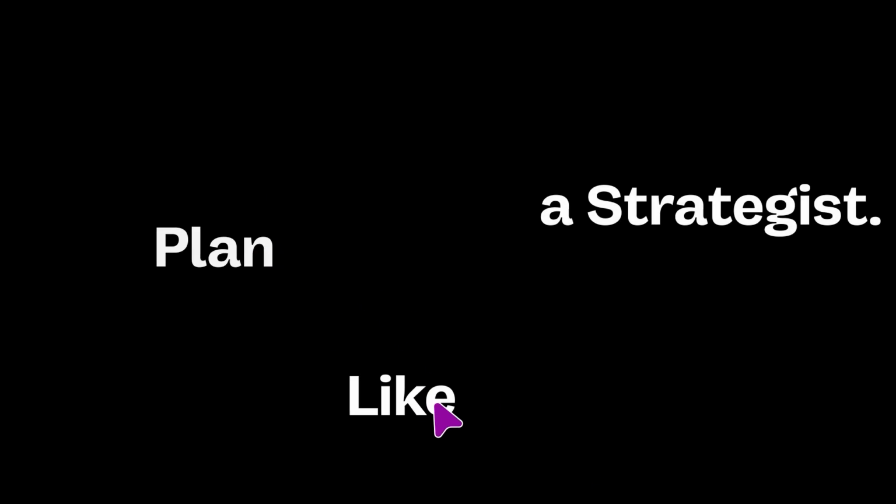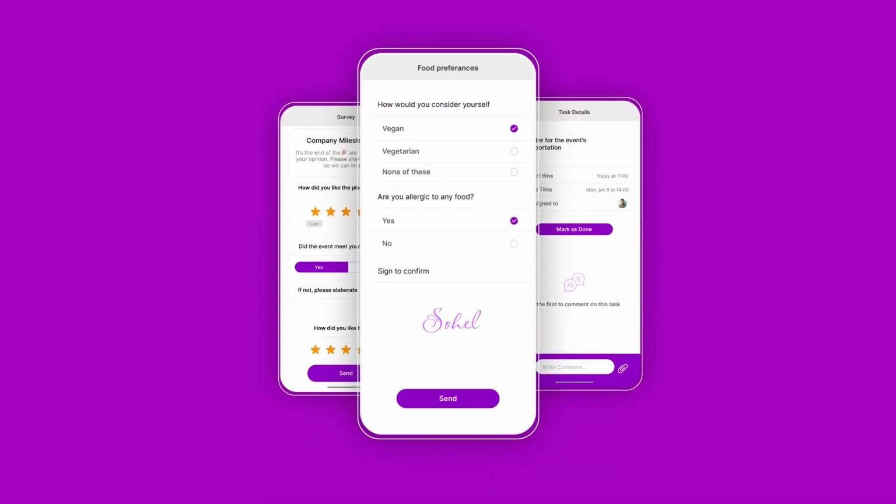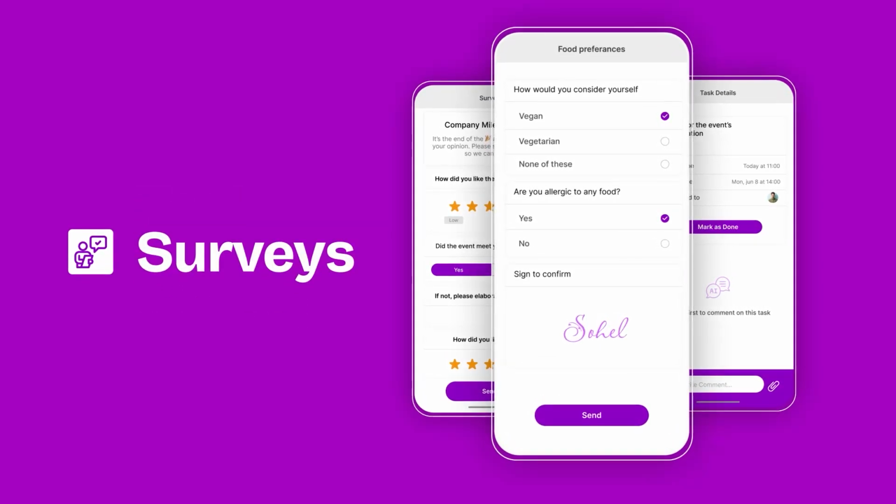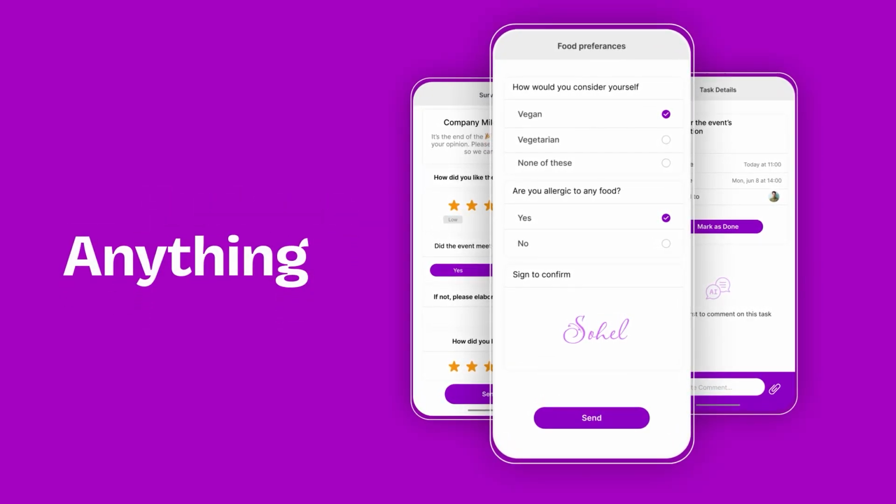Seamlessly notify the right people, whether it's a team meeting, a company-wide announcement, or a casual holiday gathering. Send invites to individuals, specific groups, or the entire organization in just a few clicks.